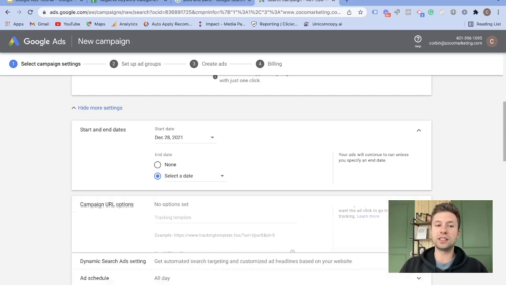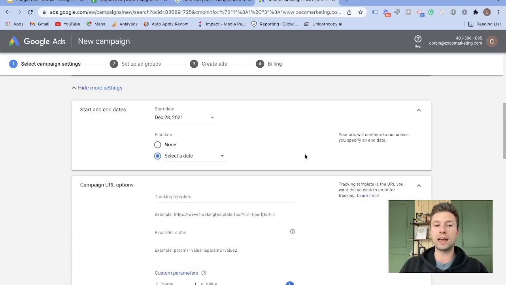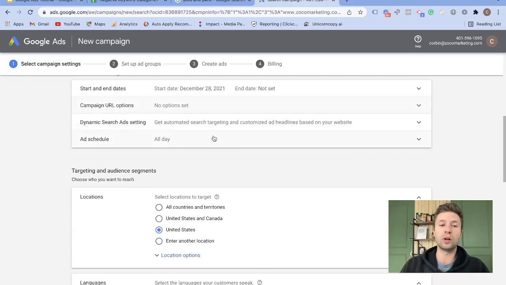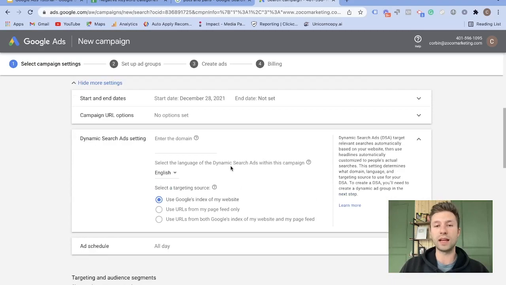Campaign URL options. This is an advanced option if you wanted to go through and add URL tracking to your campaigns. I'm not going to get into that in this tutorial. And then we have dynamic search ad settings. This is also a little bit more of an advanced setting as well.